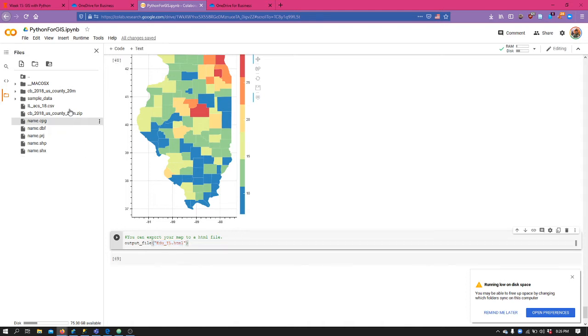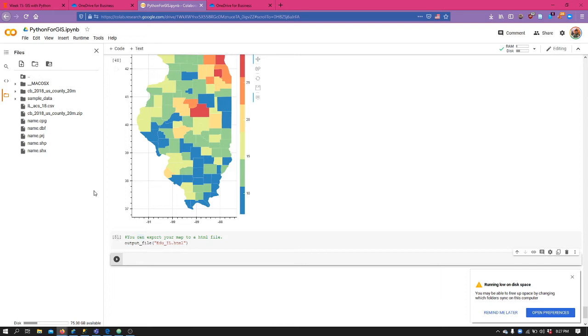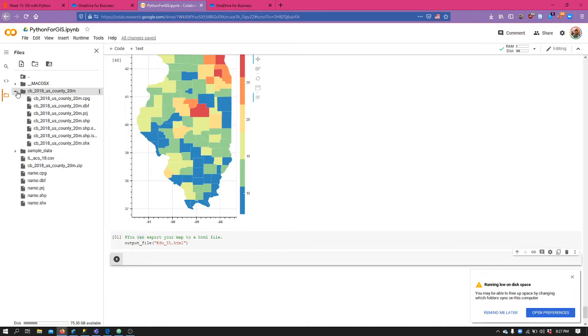At this point, I believe that the HTML document has been written, so I'm going to try refreshing it here. Looks like it didn't write it, so let's try running this again. I'm going to hold Shift and Enter. Could be that it's in here.